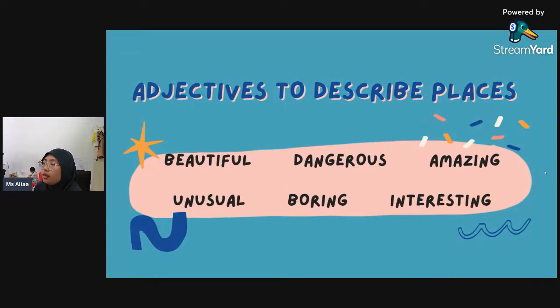Okay, these are the adjectives to describe places. Okay, bila kita nak describe places, nak menerangkan tempat tu, these are the common adjectives to describe places. For example, we can say the Niagara Falls in Canada is a beautiful place. Or we can say that the place is dangerous. Okay, tempat tu bahaya. Kenapa? Probably because it has a lot of cliff.